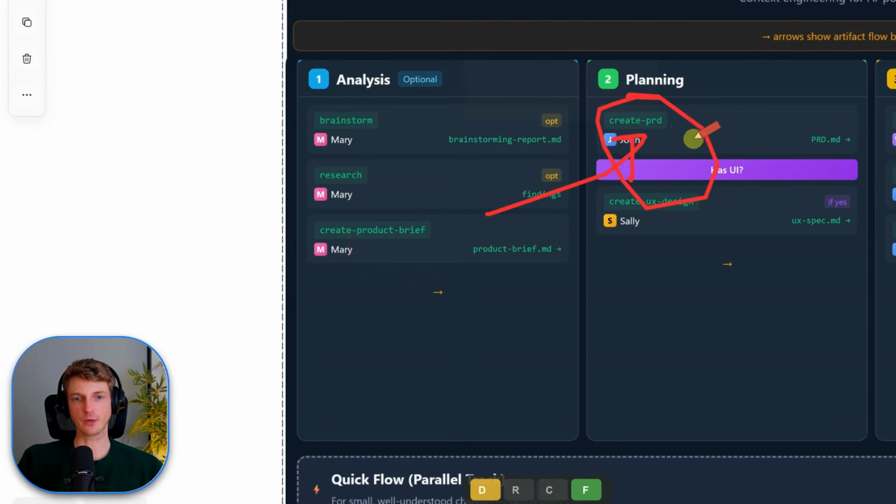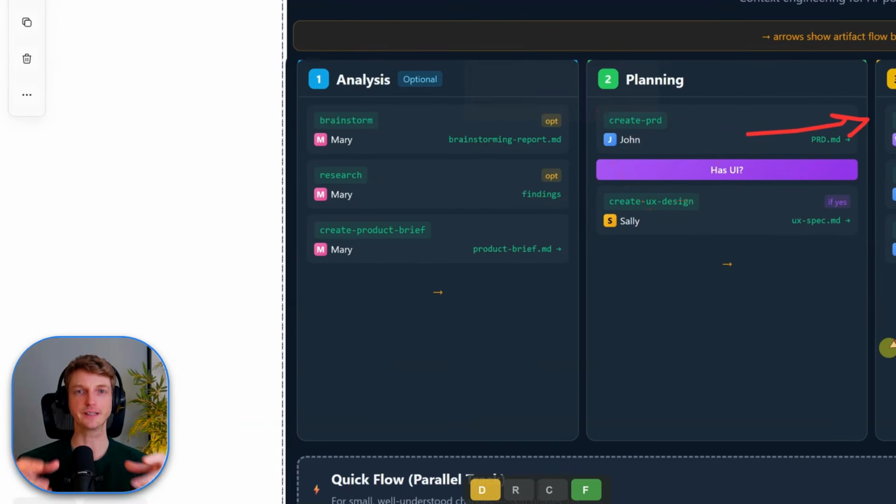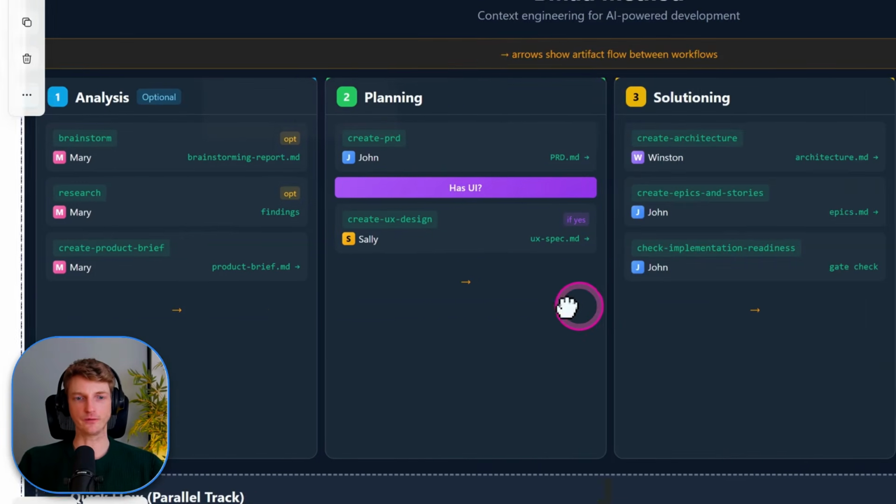Once we've got a PRD, we're going to be using that for the architecture. So this is a really nice framework that helps us manage the context, and making sure that our agents all the way through the project have the right information that they need to make good decisions.